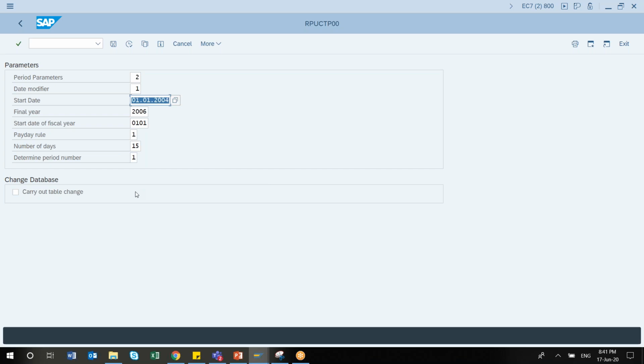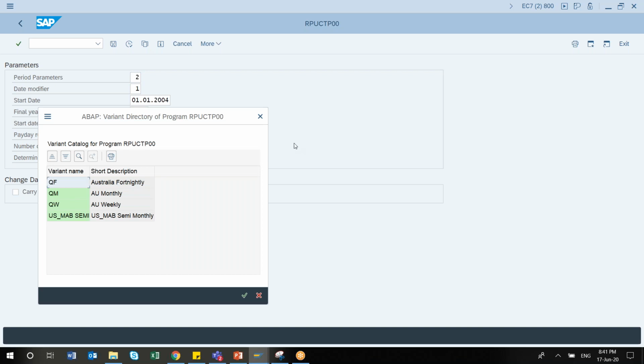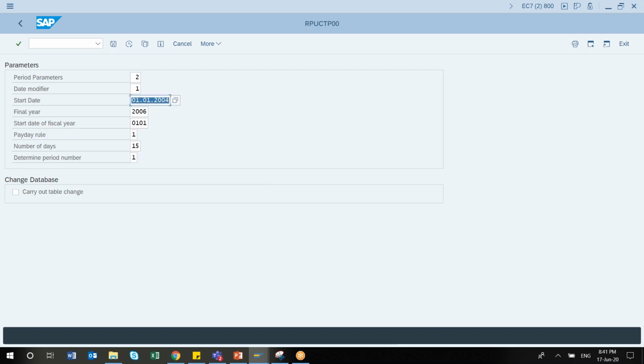So you can also create your own variant. Suppose out of the 7 or 8 fields, 5 or 6 fields always remain the same. So you do not have to enter them every time, to save your time. You can create your own variant and maintain it. So whenever you're executing that same program once again in the future, you do not have to enter everything. Simply click and choose your variant, and you'll be getting your results.